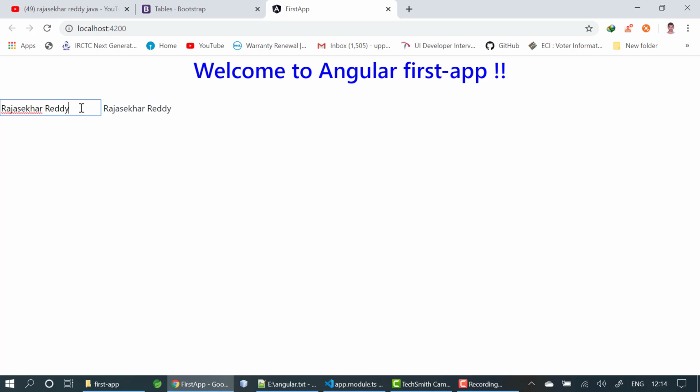RAJASEKHAR Reddy. You can see that whatever data you entered in the input form, the same data is reflecting in the component file also. We call it two-way data binding.